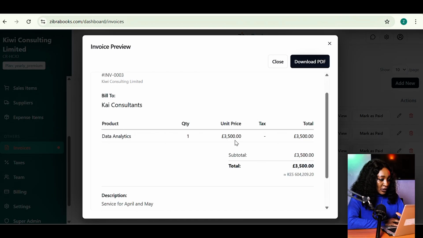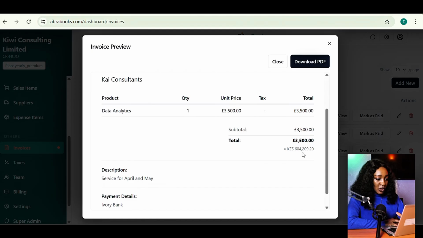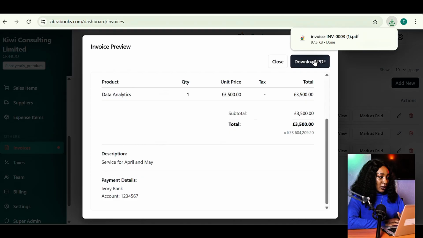We have billed it to Kai Consultants. £3,500, no taxes, which is equivalent to Kenyan shillings. Now, this is optional in case you want to show it in your invoice. Ivory Bank description, that's it. So you can go ahead and download your invoice and share it with your client.